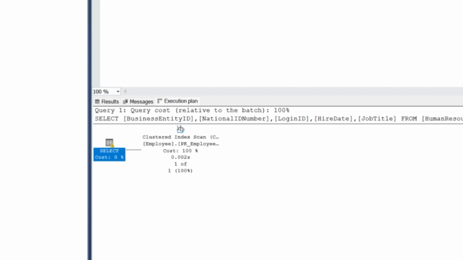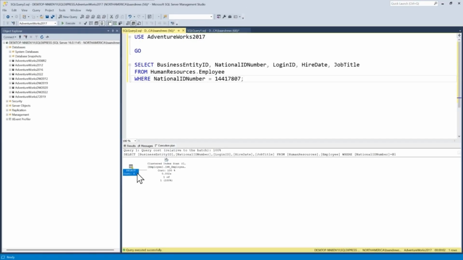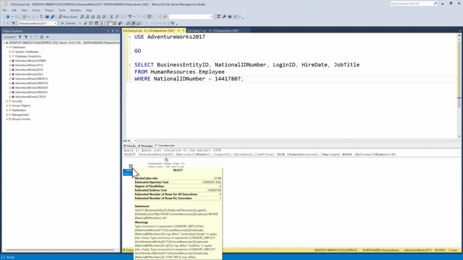But I want to also note here, there's a little yellow triangle that you might want to do a little bit of a deeper dive into. So I'm going to go ahead and click that yellow triangle right there. And it's going to give me some extra information. The cache plan size, estimated operator cost. You can see also the warning down below.